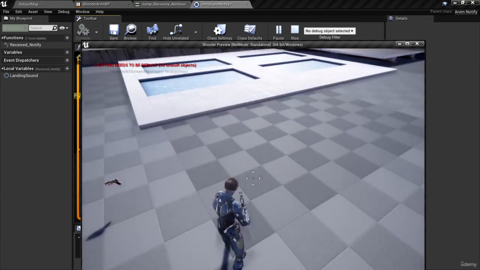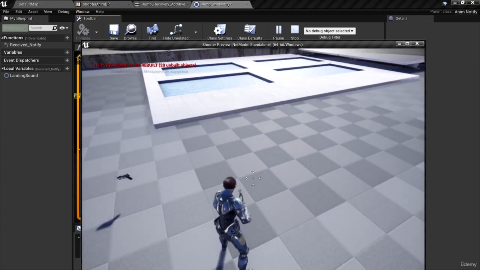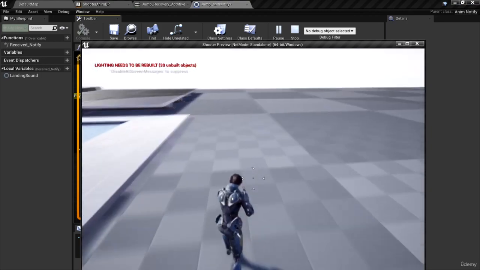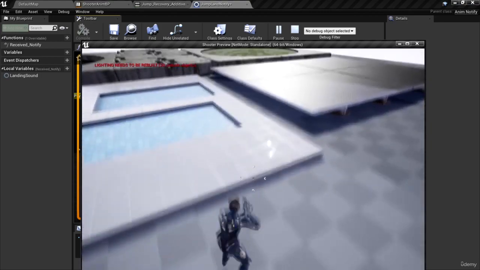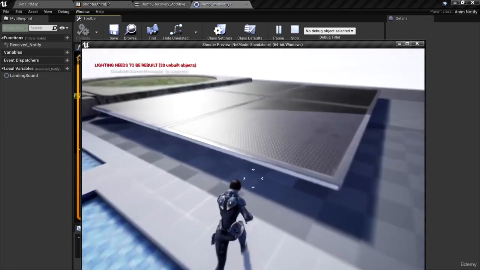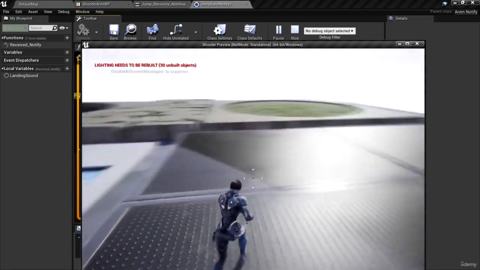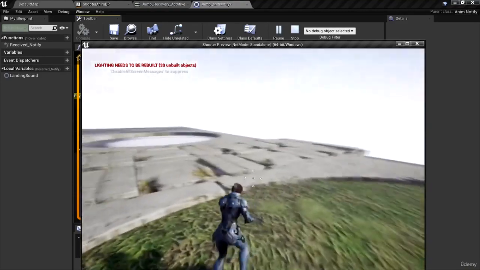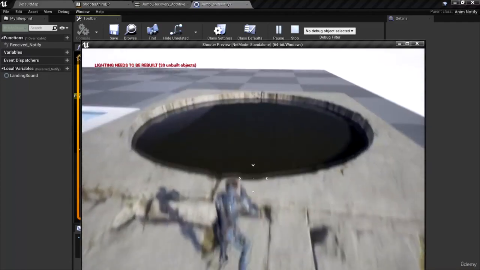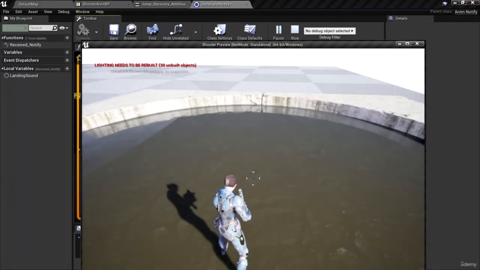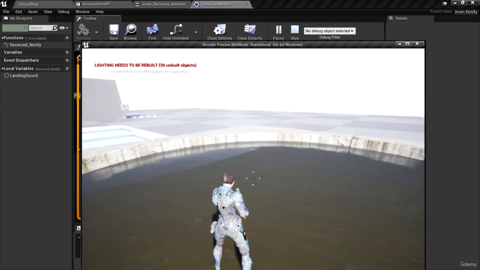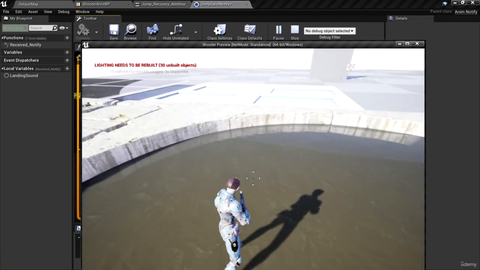Now when we jump and we land, we get that default sound, but when we land on different surfaces, we get a different sound. Let's check it out. Here's tile, here's metal, here is the gravel or rock, here's grass, and finally water. Beautiful.